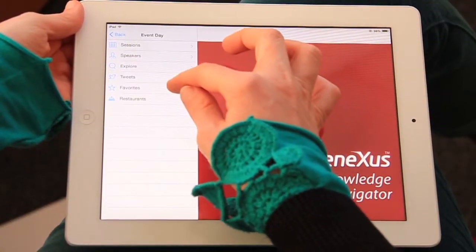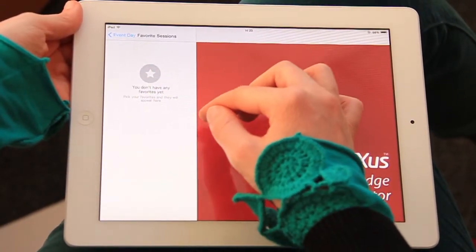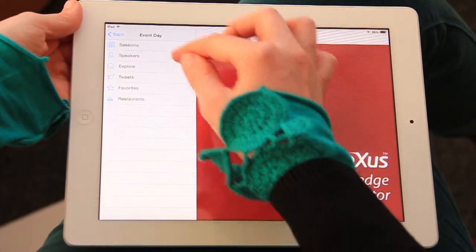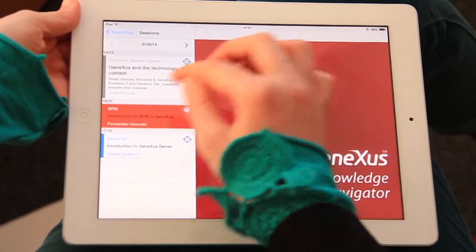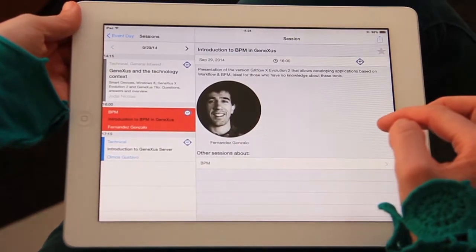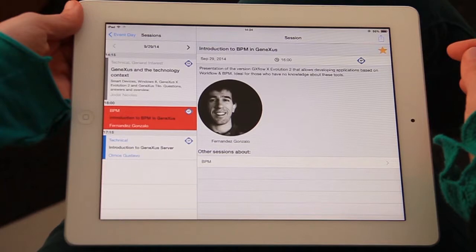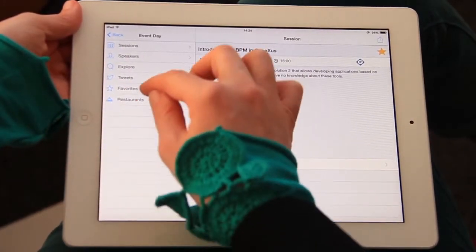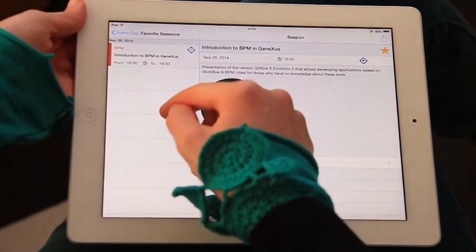If we go back to the iPad and open the favorites, the list of favorites is empty. Why? Because favorites are set in each device. So if I want to see the list of sessions, and I choose to display detailed information of one of them, this one for example, I mark it as a favorite, and then go back to the favorites. We can see that it's displayed there.